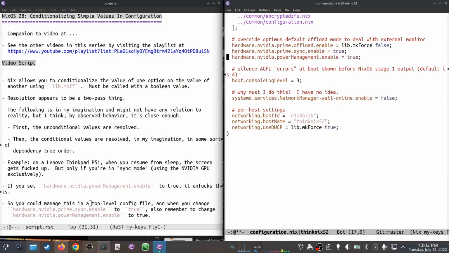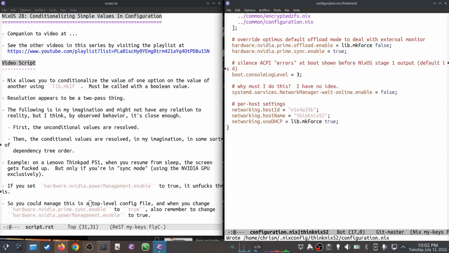So what I did instead was I came up with a way to conditionalize the value of the power management. And I used lib.mkIf to do that. That is a Nix thing. It is a function that's called with a Boolean value. And I think it's meant to return, I'm not even sure what you'd call it, I think it's meant to return a set, I suppose. We'll take a look at that in a second.